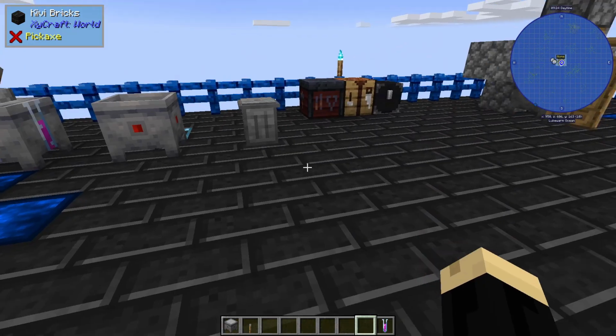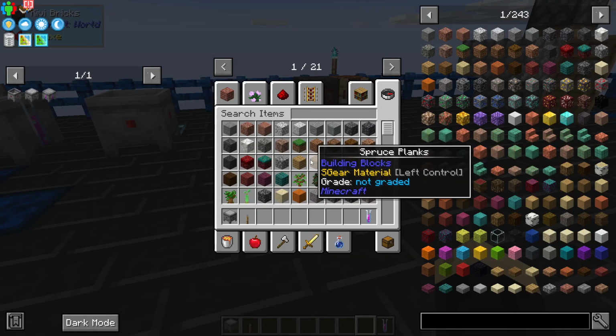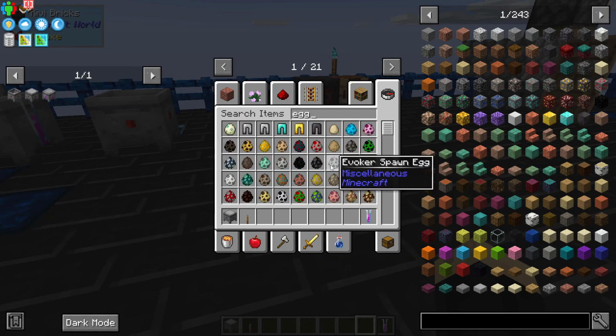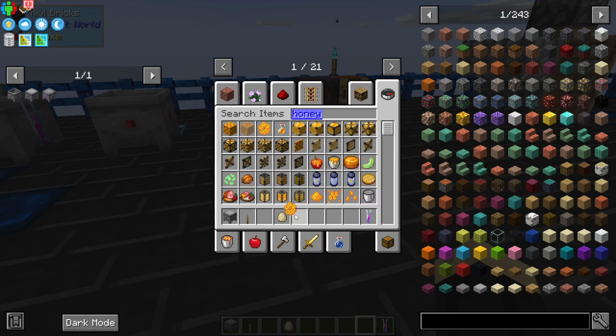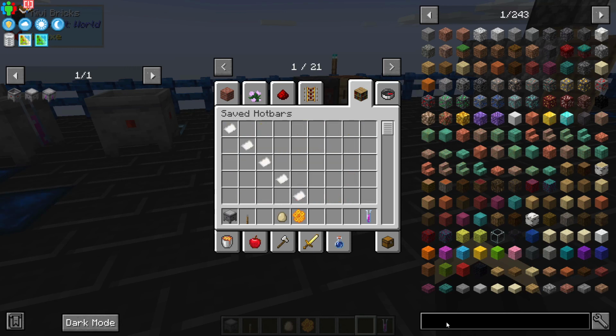Now that I have that, what I'm going to need is an egg, just a regular everyday egg, and I'm also going to need a honey treat. Okay, so if you're not familiar with how to make a honey treat, let's go ahead and pull that up here for you.